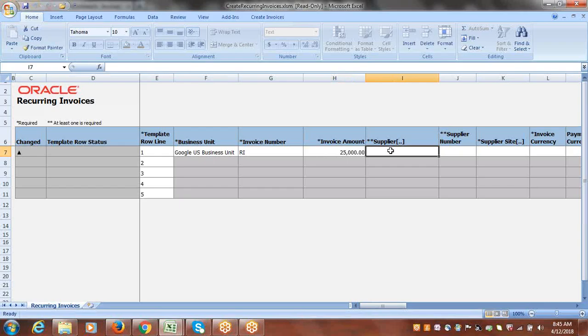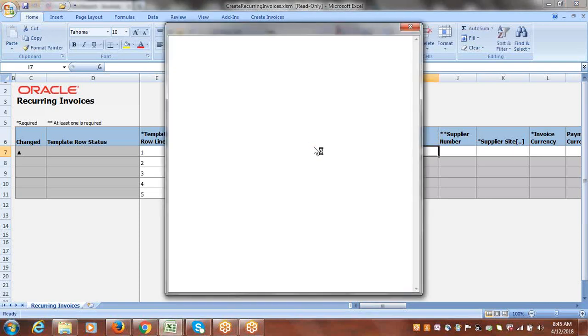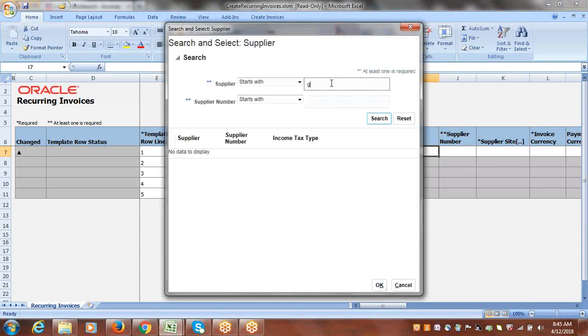And who is the supplier? It's just some template kind of information that we provide one time. Double click and select our supplier. Our supplier name is Google INC. Select supplier and say OK.